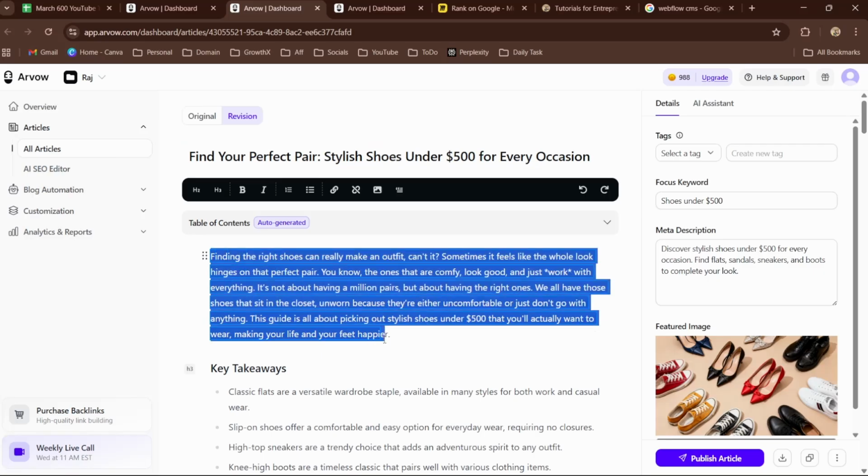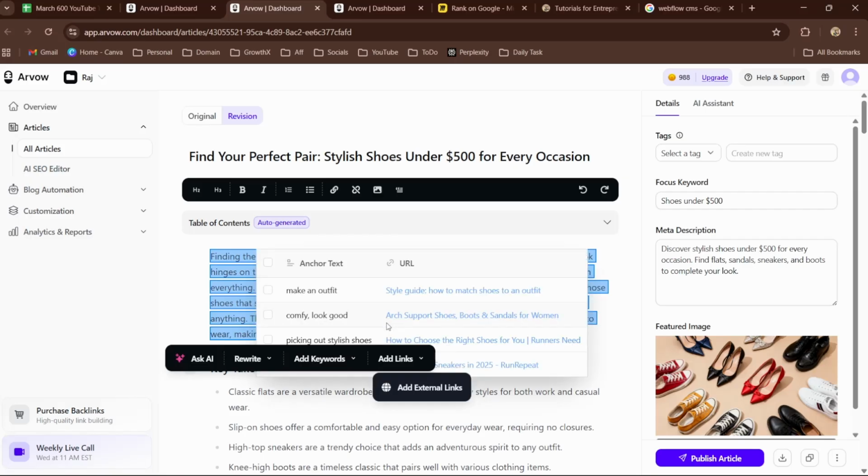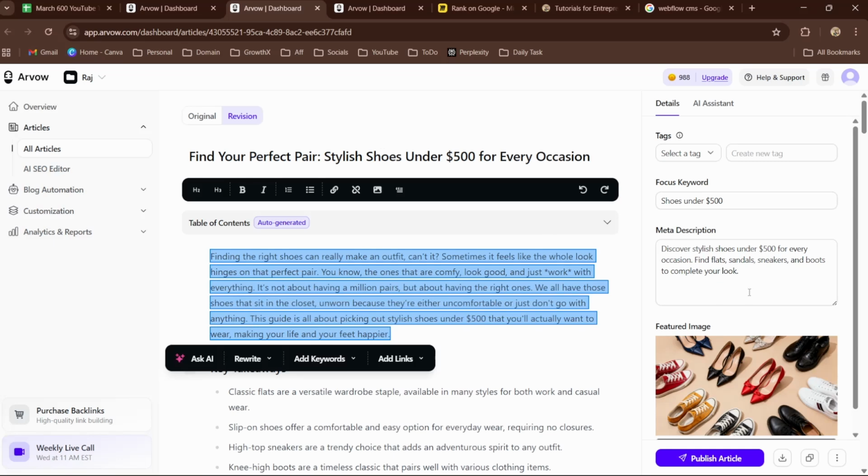If I select this, we have got the options called ask AI, rewrite, add keywords, add links. Now if I click on add external links, it goes and reads the paragraph and sees the possible chances of external links it can make. So here we have some suggestions. I can simply check the box to add it or uncheck the box to not add it. That's it. I can also directly publish this article into WordPress.